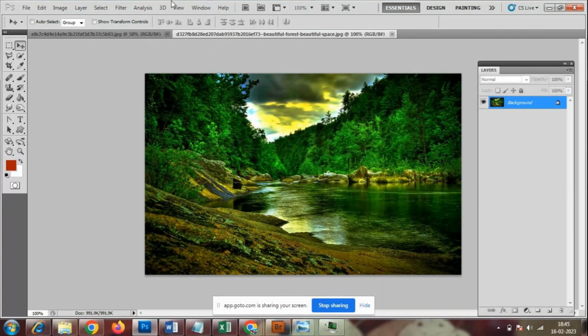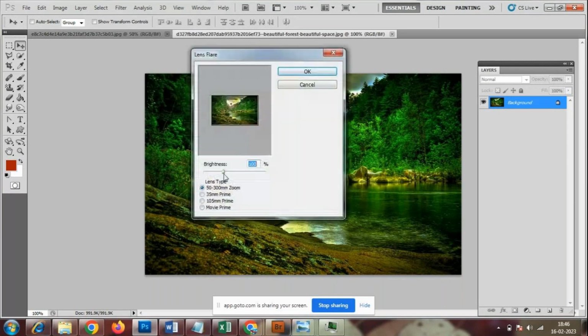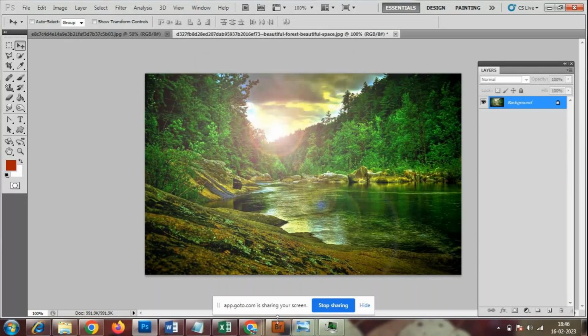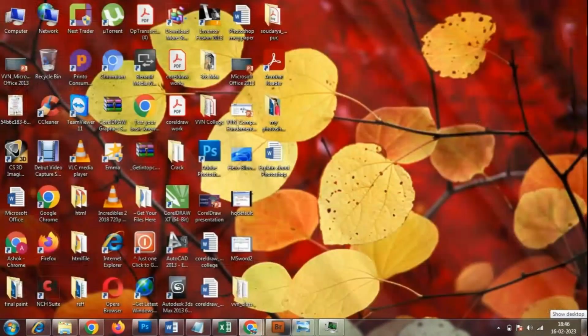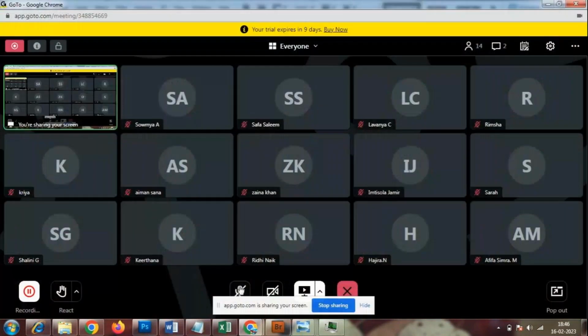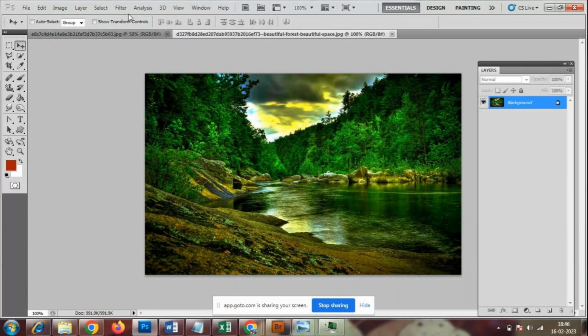Like this, filter, render, and there is an option called lens flare, and I'll increase the brightness over here. This much I'll increase. One second. Okay, so this is a lens flare effect. Control Z. It depends on what kind of effect you are giving here.